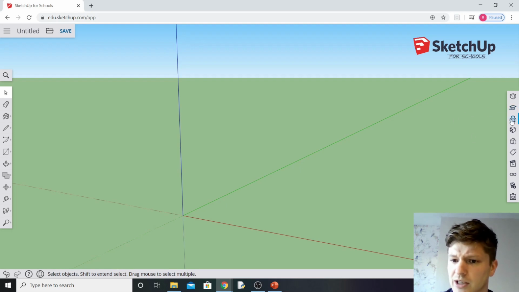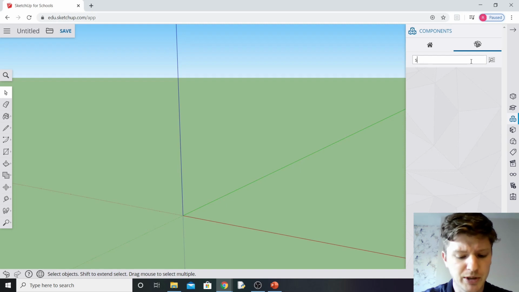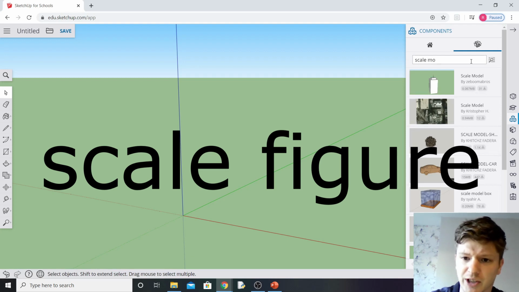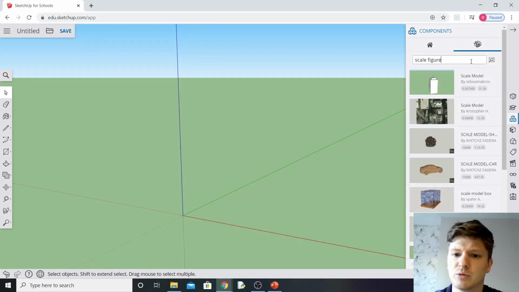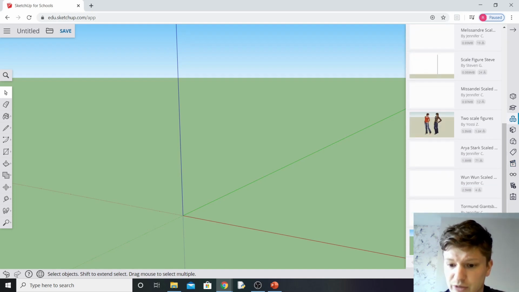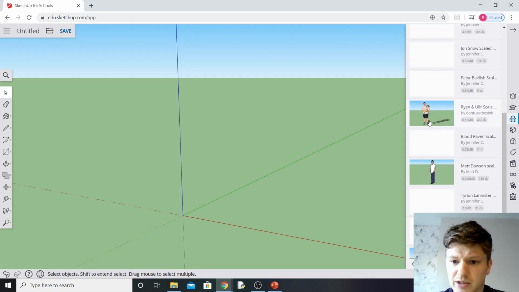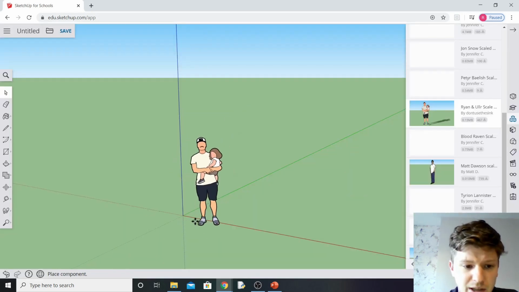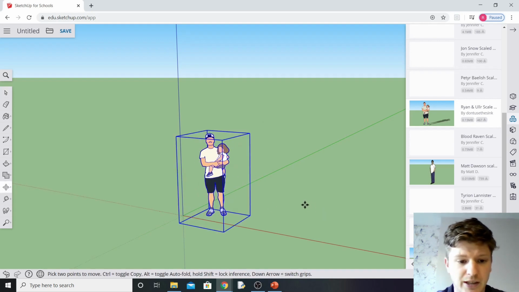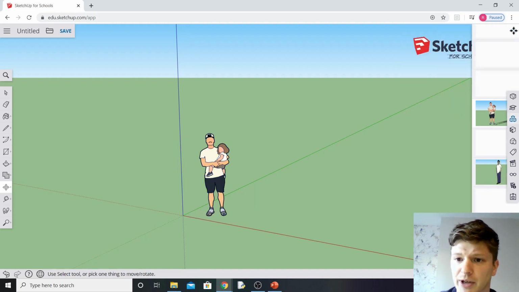So if you go over here to the right hand side, go to components, it says search 3D warehouse. I'm going to type in scale model. Sorry, not scale model, scale figure. It will give you a large choice of other scale figures that people have already created. When you find one that you think is suitable, you can double click it, it will download into your environment, and then you can click where you want it to be. Then if you press escape on the keyboard, he's there ready, and then I'm going to press close panel there.